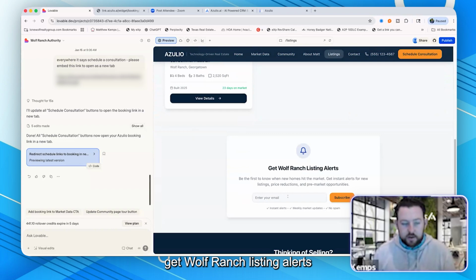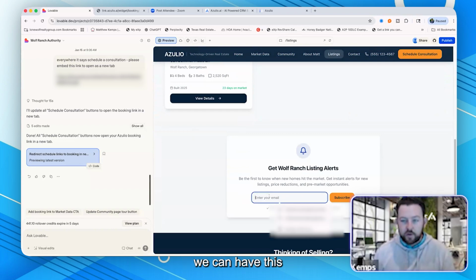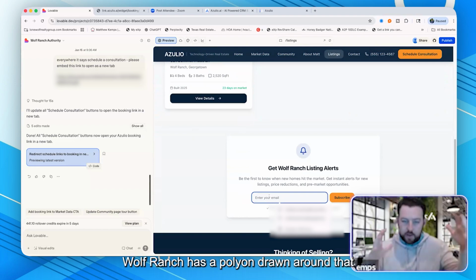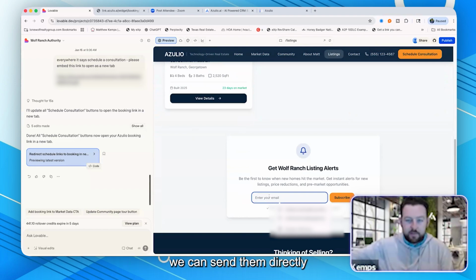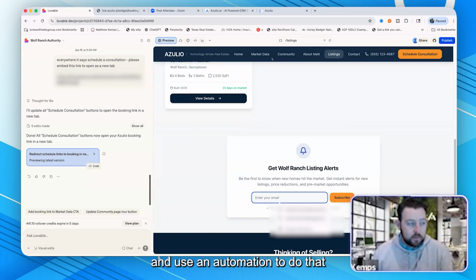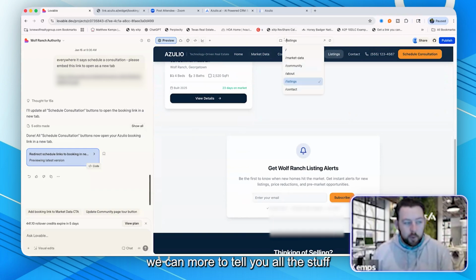Get Wolf Ranch listing alerts. As soon as they sign up here, we can have this create a dedicated search link for them that's just Wolf Ranch as a polygon drawn around that we can send to them directly and use an automation to do that. We're just telling you all this stuff to give you ideas in your head.